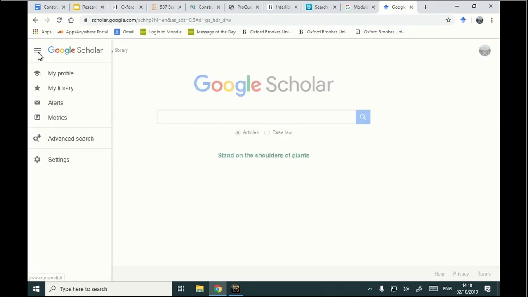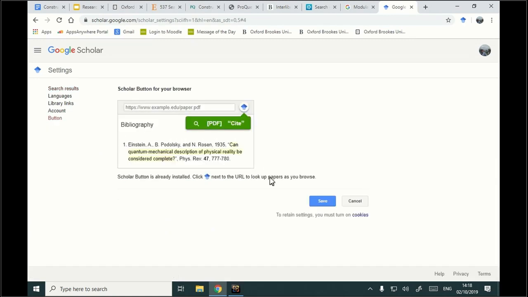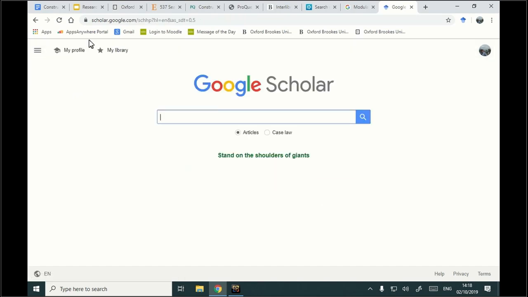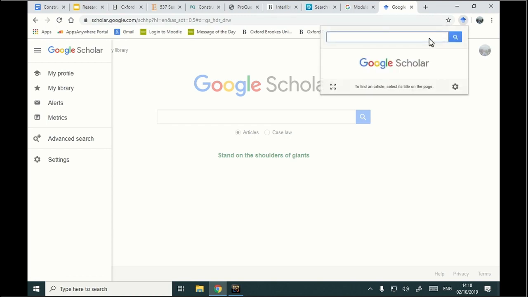And another thing, going back to that in settings, is the button as well. You can set a button to appear, which I've done there.